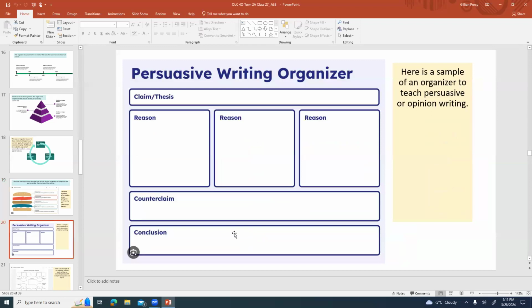This is another one. This is for writing a persuasive organizer. So here would be your opinion or your argument. You'd give a reason, a reason, a reason. A counterclaim is a compelling argument the opposite side might make. So if you were in favor of capital punishment, someone else might have a reason why they're against it. You would list it so that you can argue against it, basically, so you can find a way to think of it. And then what would your conclusion be?